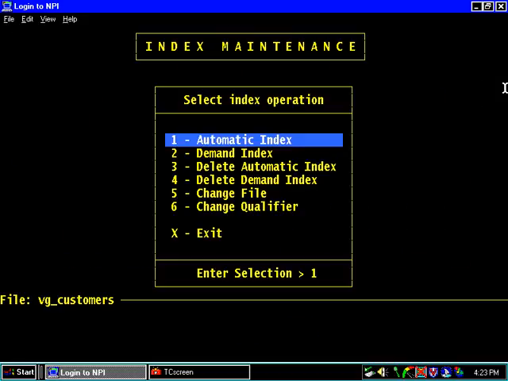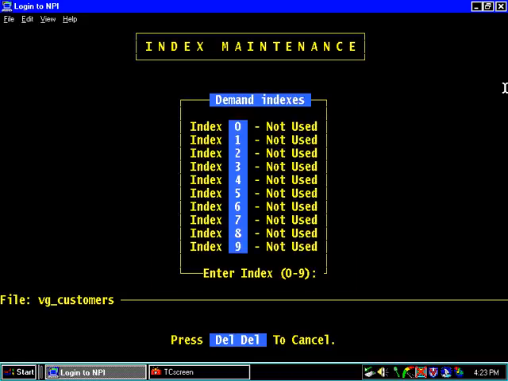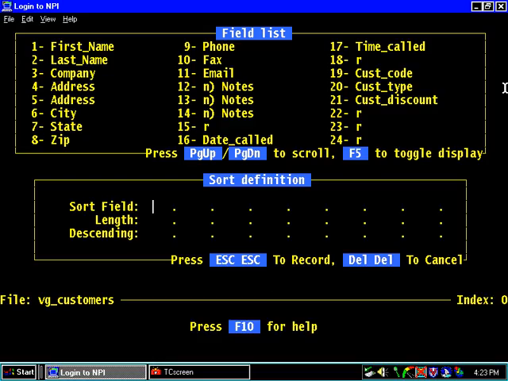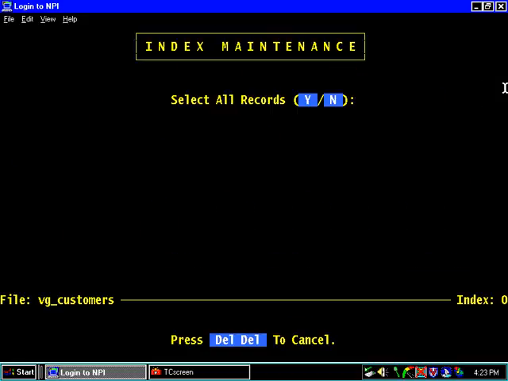Just as a quick overview, there's only one other kind of index. It's number 2, a demand index. Now if I pick this type of index, I can have 0 through 9 here. If I pick the 0 index, now it wants to know which field you want to build it on. Let's build it on the same field, field 19, customer code. Okay, and that's fine, and I'll press escape. But now I get another question which says, do you want to select all records? An automatic index always selects all records, period. Every record is in an automatic index.